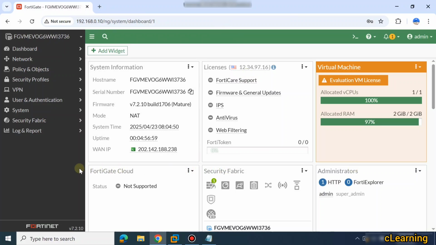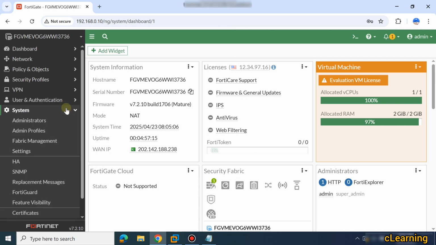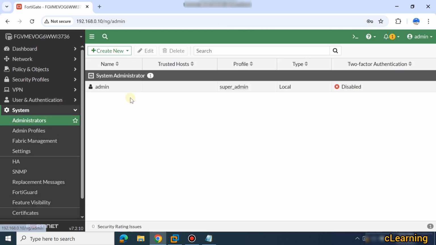In this video we will see how to add an administrator user to log in on FortiGate Firewall. So if I am logging into this firewall via the admin user and you want to create another user, how will you create it? First of all, you have to go to System and here, Administrator. This is my admin user, with which I have logged into this firewall.